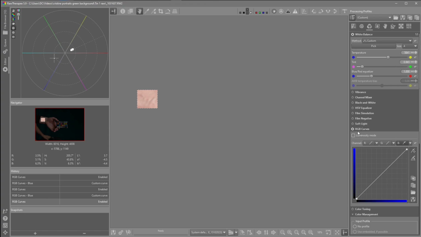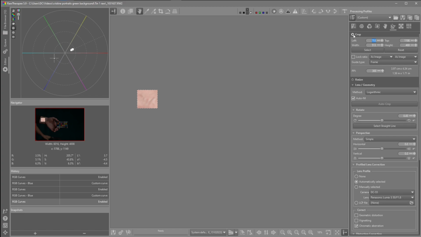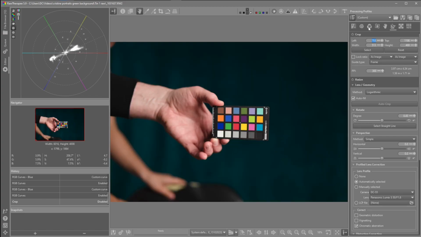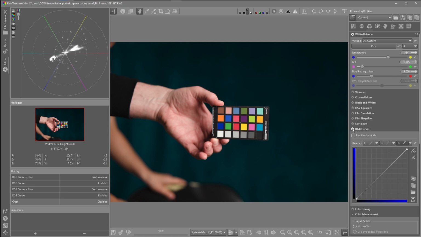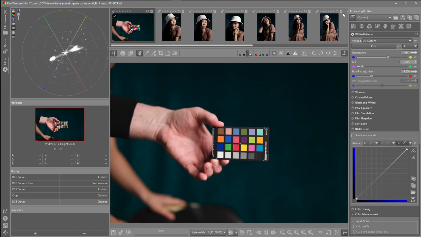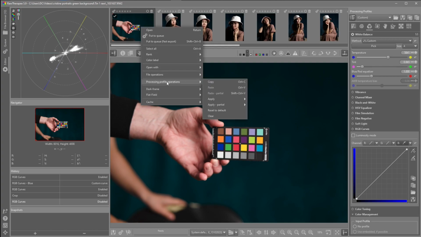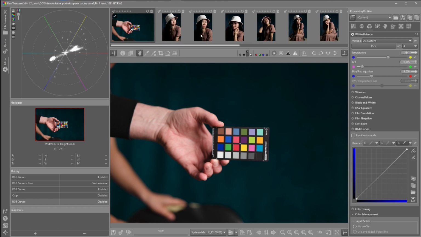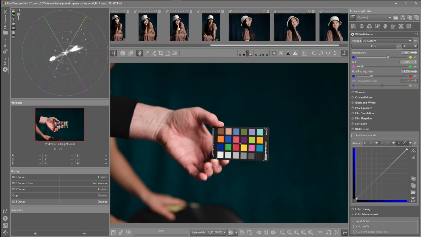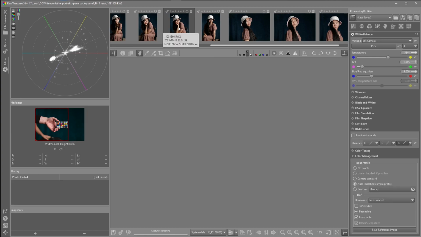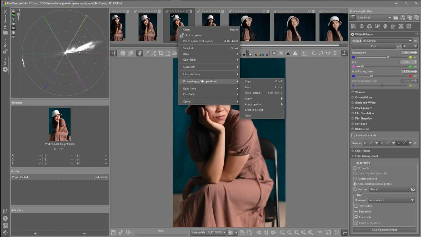So if I go back to the crop and take that off, back to the color, and then turn off that RGB, you can see there. But for this, I'm just going to turn that off for now, and I'm going to pull down our images here and right click, and I'm going to copy the profile operations. Come to the image that I'm going to use, open that, and apply that processing operation to this photo.